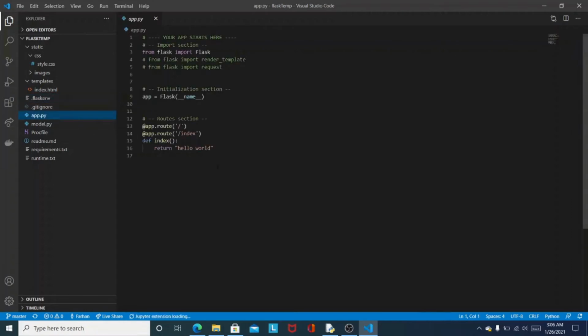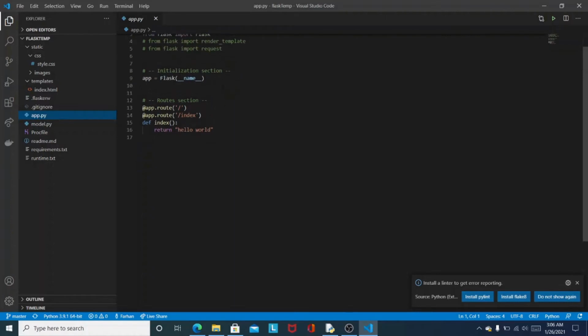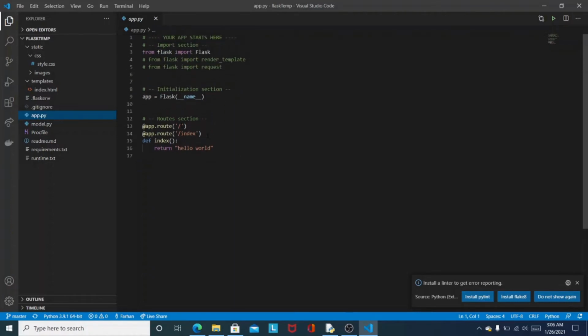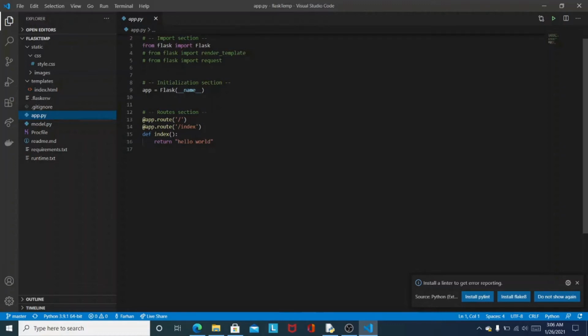There's also this app.py, which is basically the engine of this Flask web application. This is where we start, the first thing that Flask goes to, and then in Flask we initialize, and then there's our route section. Here we define our routes and our functions that instruct what our routes will return.